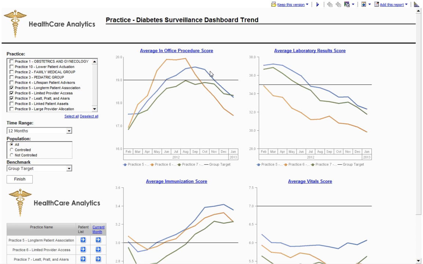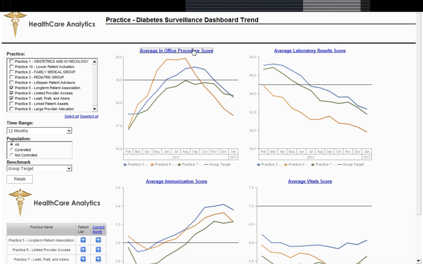These scores allow us to aggregate the data up, not only along the individual metrics, but up to the patient, up to providers, into practices and groups, etc. So we can have that high-level view that we can then start drilling down into. For example, let's take a look at our in-office procedures. We'll drill into in-office procedures.